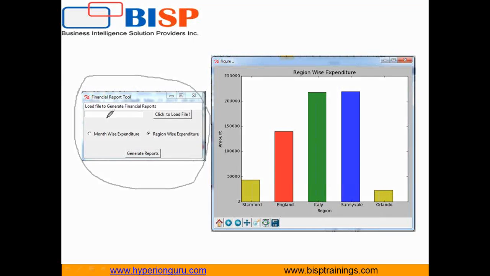And this option will be used to load the file. So whenever the user clicks on this click to load file, he would be allowed to load the file, and based on the user selection, like month wise expenditure or region wise expenditure, and when the user clicks on this generate report button, the reports will get generated.